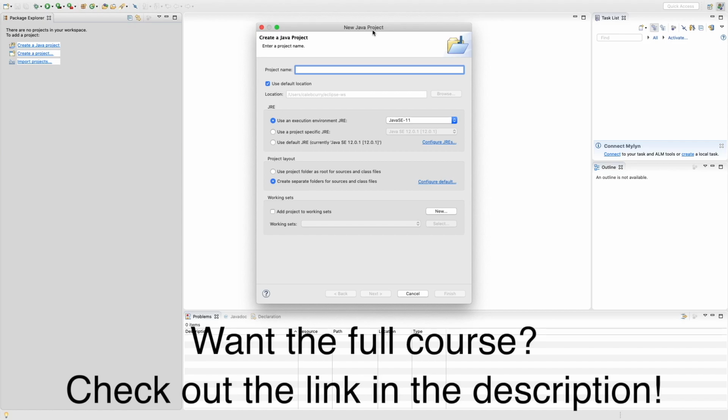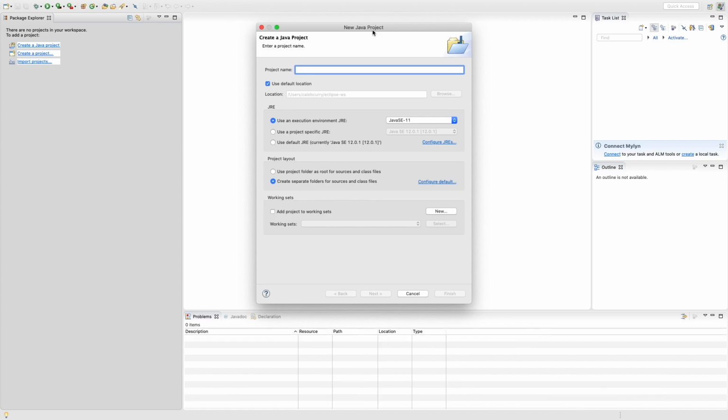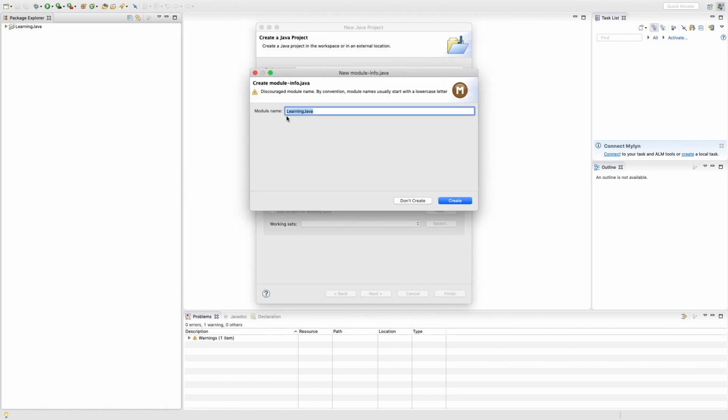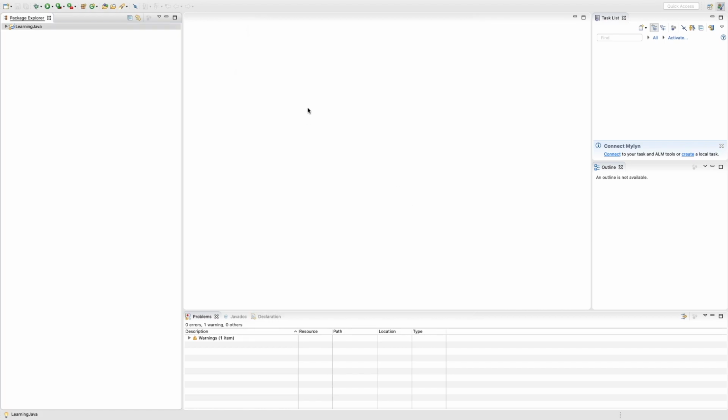So what we're going to do is create a Java project and we'll just call it Learning Java. And you can keep pretty much everything else the same and hit finish. Now this module info thing, you can just click don't create. Modules are just another way of organizing your code, and we're not going to need those right now.